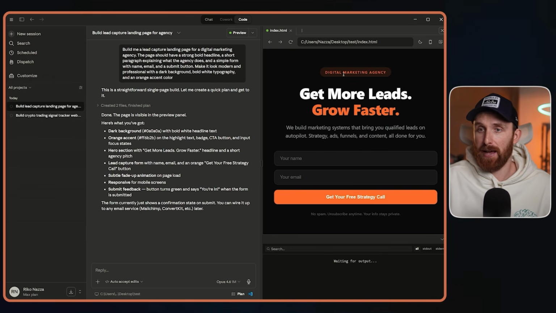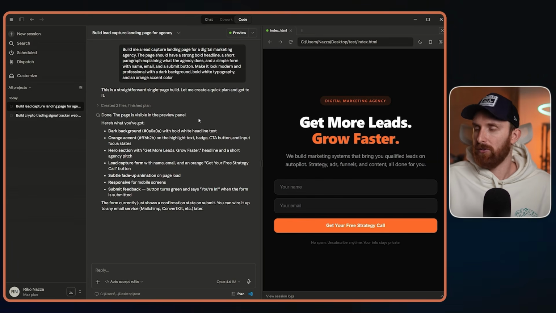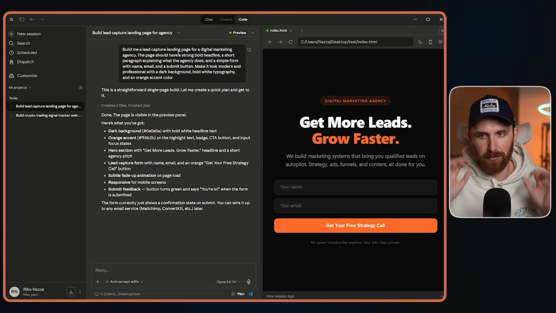And actually, I really like the output. We have strong headline, clean form, dark backgrounds, just as we asked, orange accents, and all of this output came from plain English. No developing, no coding, only few sentences about the project and a little planning.